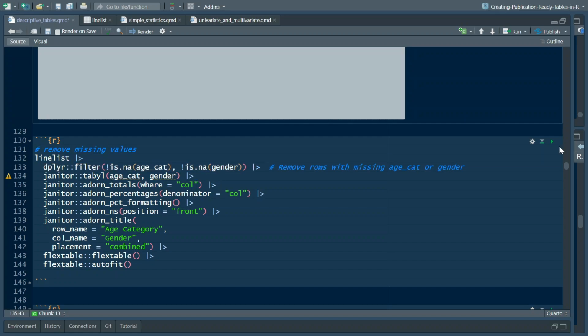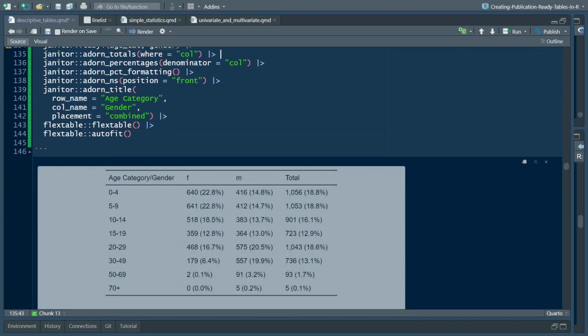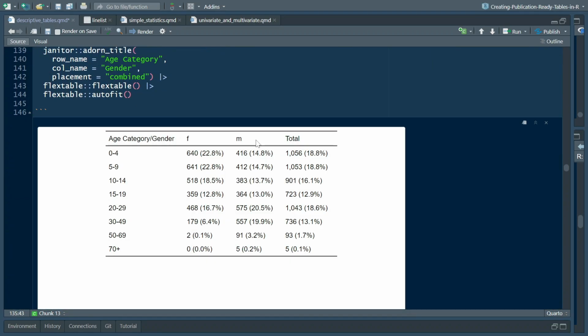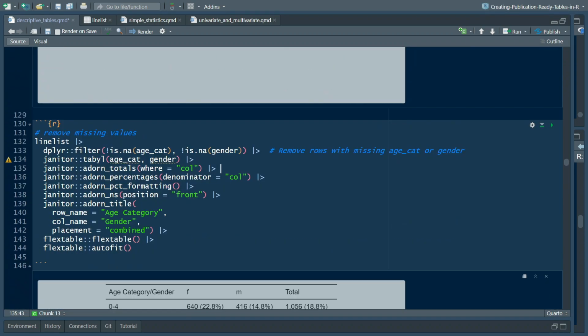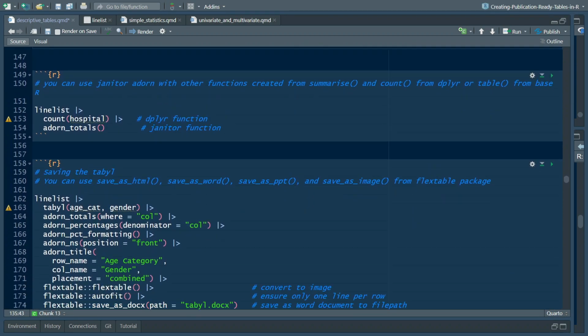So once we do that and I run it, you can see that the missing column is gone. So that is the change that we just made to this code compared to the previous one.